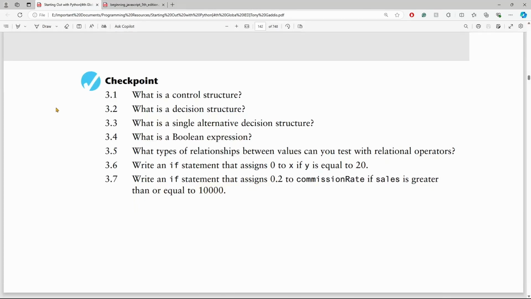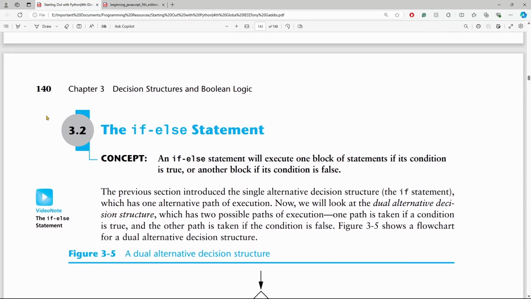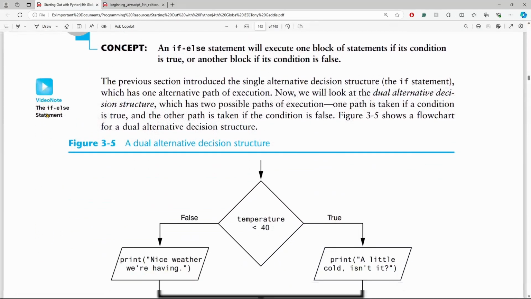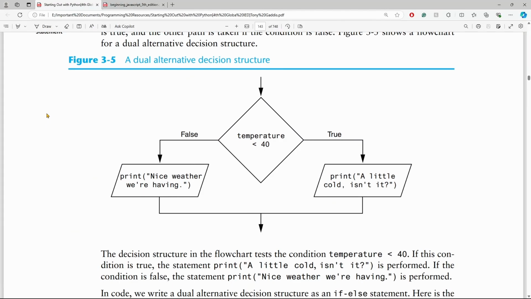Let's get going with the book. The if-else statement. Basically, the flowchart is what explains how the if-else is going to work. So if the temperature is less than 40, if it's true, print "A little cold, isn't it?" If it's false, print "Nice weather we're having."